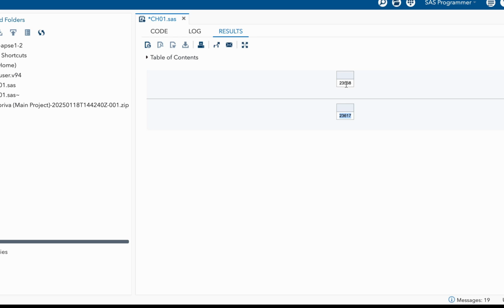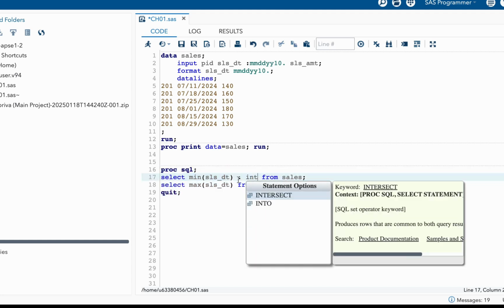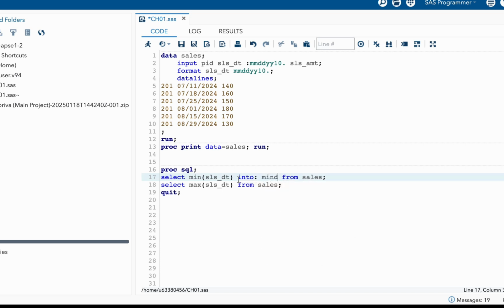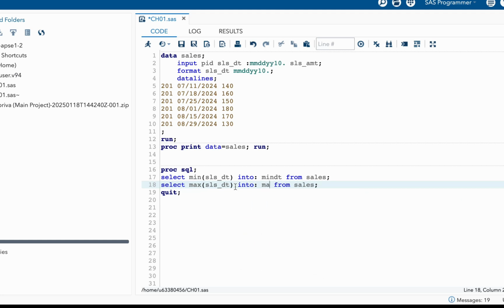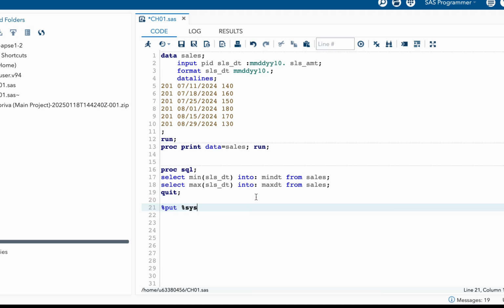Currently, you can see these as numbers, the reason is because we have not formatted these dates. So let's capture them in a macro variable and format them and check if we are getting the correct date. We can do this by using into and min date. We are creating this macro variable and also doing the same for max date. And also let's print them with %put, because we want to print them and also format them.